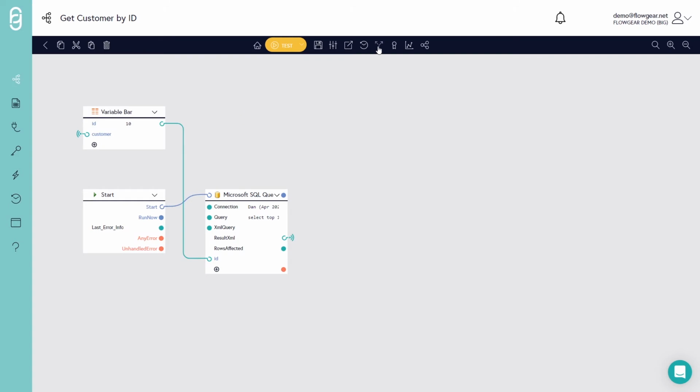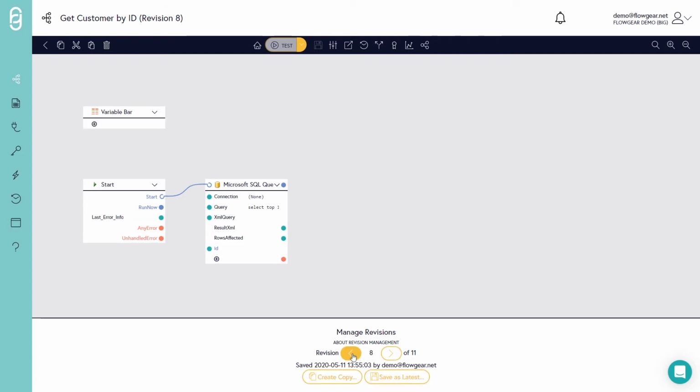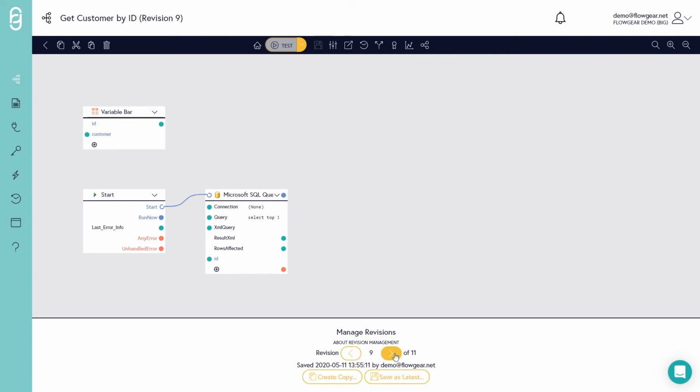Back on the design, I can now use revision history to look at the historical changes to the workflow. As I step back in time, I can see what the structure of that workflow looked like at that earlier point in time. And so I've got a full recording of everything that has changed, along with the timestamp and the user who made these changes. This is very similar to committing changes to a code repository.